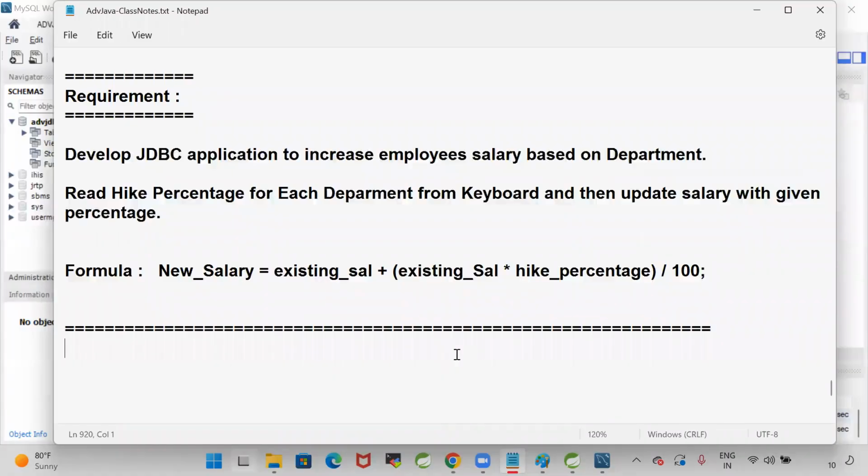Completed, guys, no? Anyone? Not able to understand? What is the problem? What are you not able to understand? The query.